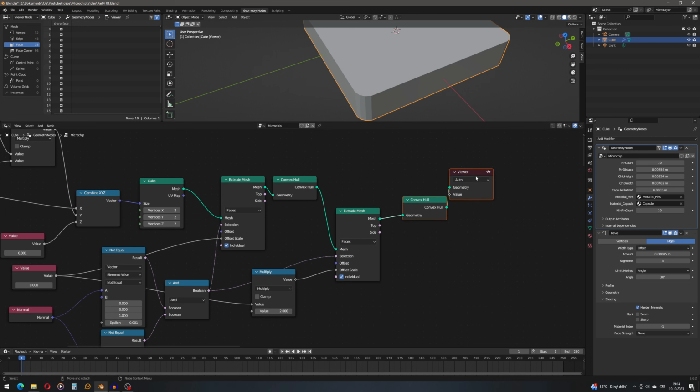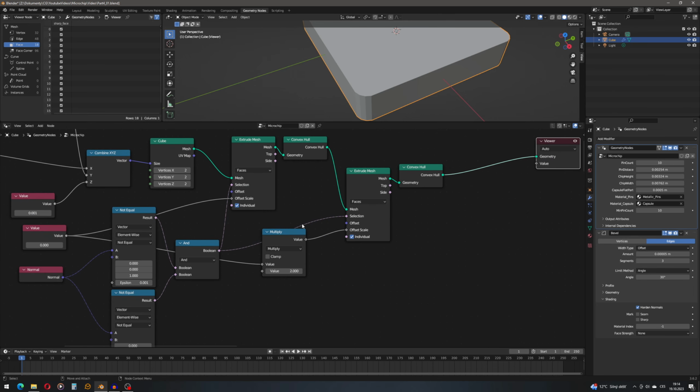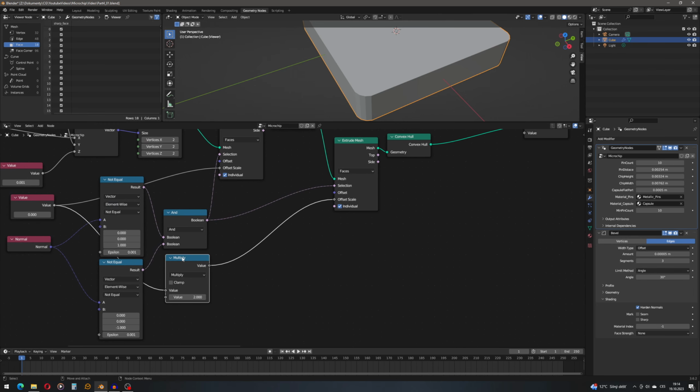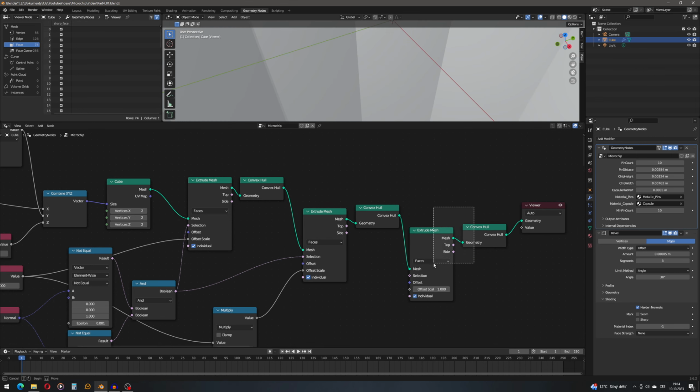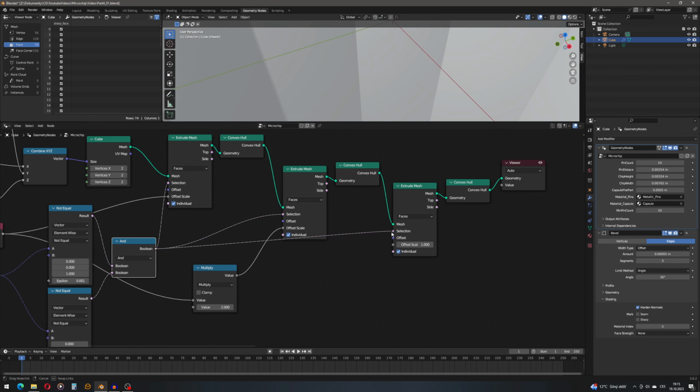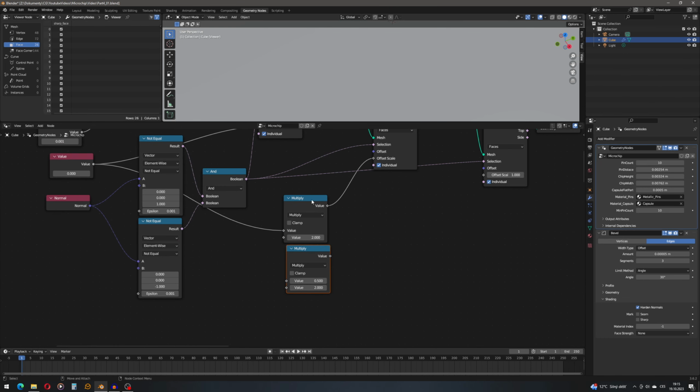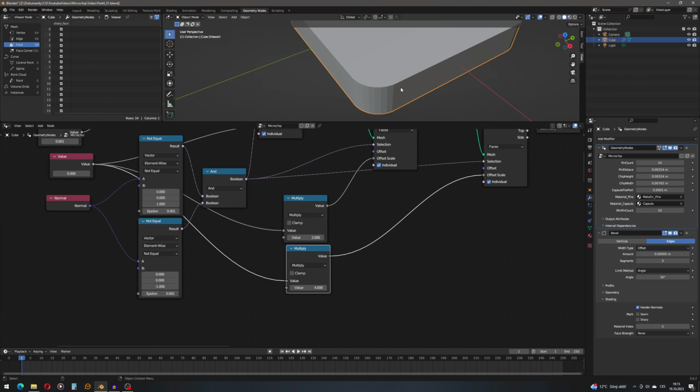Okay, let's move them aside a little bit. 3 faces maybe could be enough, but I will use an additional extrusion and convex hull, because I want it to be a little bit smoother. So let's duplicate again the extrusion and the convex hull, replug it into a viewer, reuse the selection, and again we have to multiply. We have to either multiply this value again by 2 or the initial value by 4. So let's plug the offset scale here, and we have a beautiful fillet.